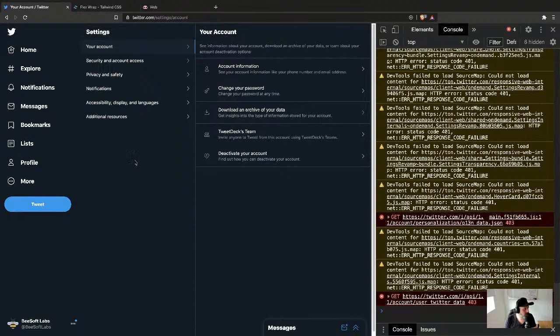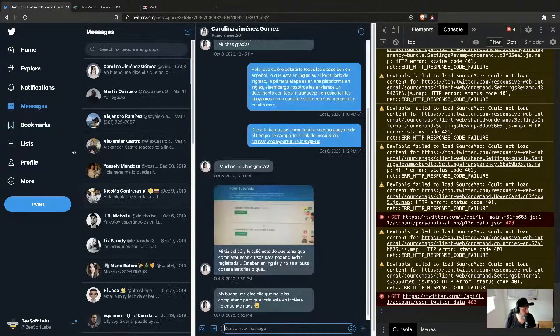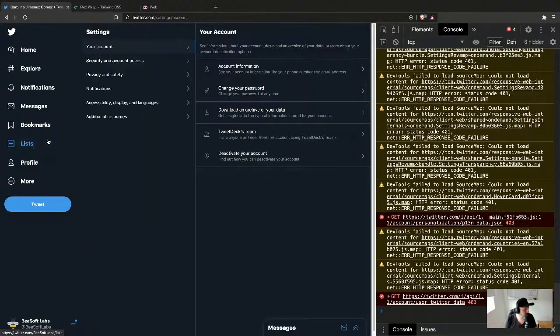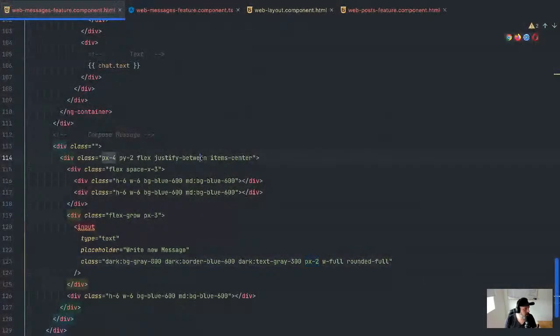But in the meanwhile, let's just do this, and it's the same width as the messages UI. So being good and lazy developers, I'm going to bring over the whole message UI.